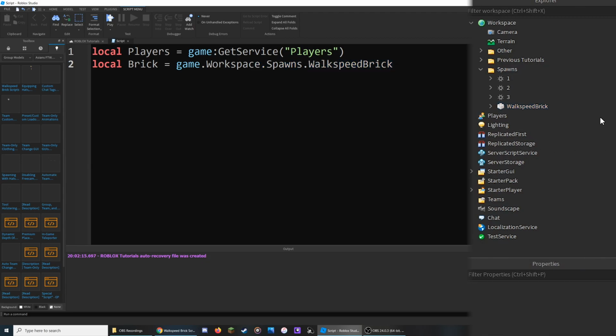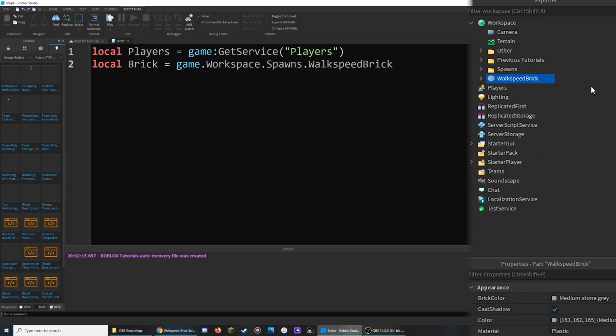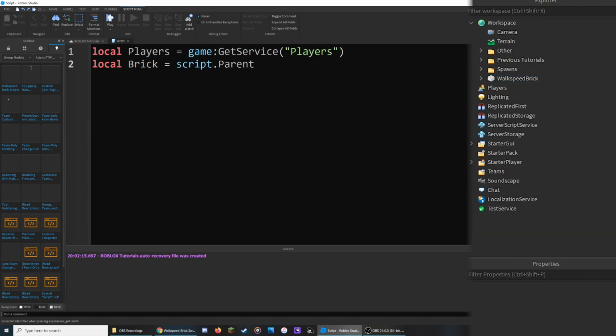So there are other ways that we can reference this object, but since we are not using a loop or a function yet, these are the two that we can go with. So I'm going to change this back to script.parent so that if we do change its name or where it is inside of the game, we won't need to change this reference quite yet.